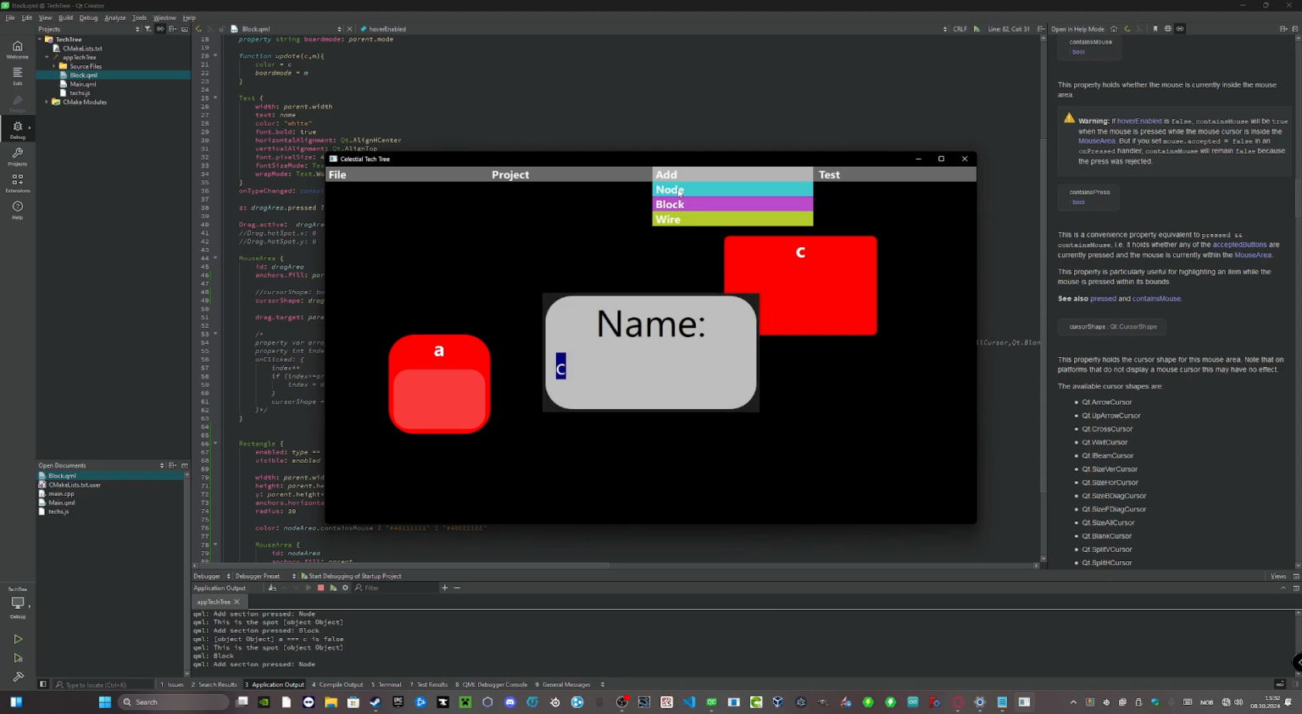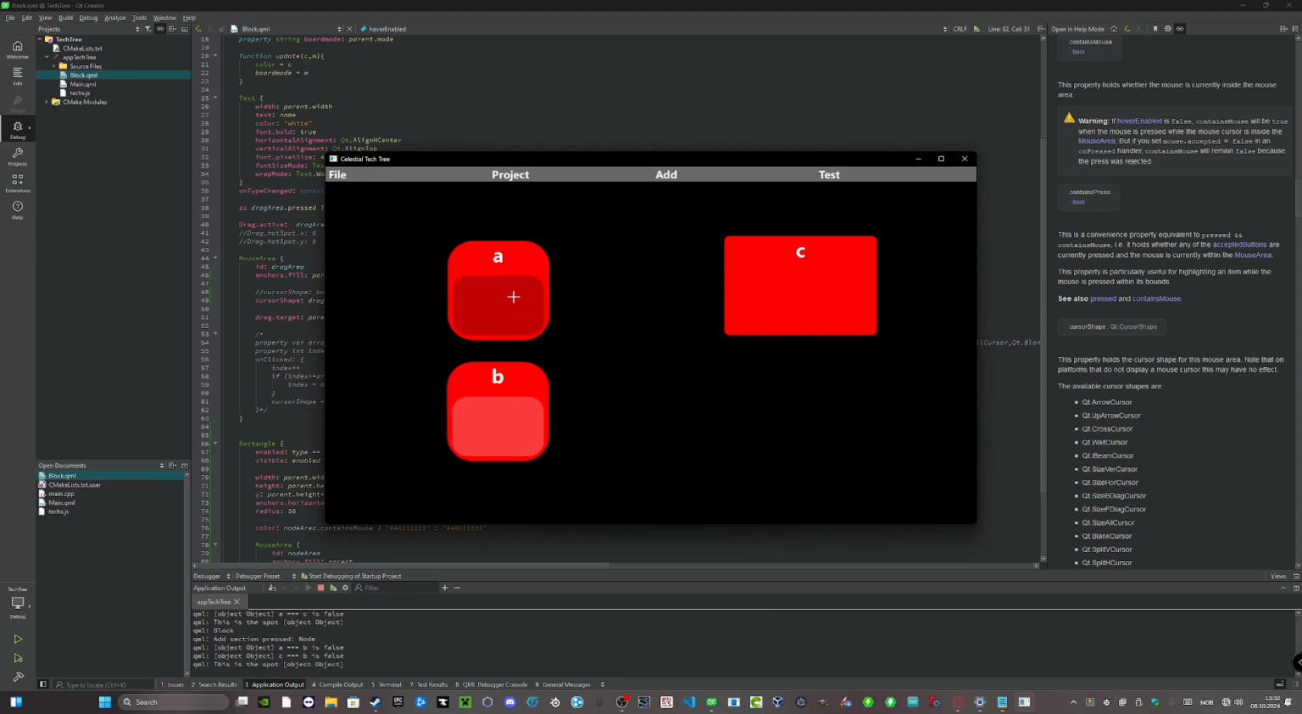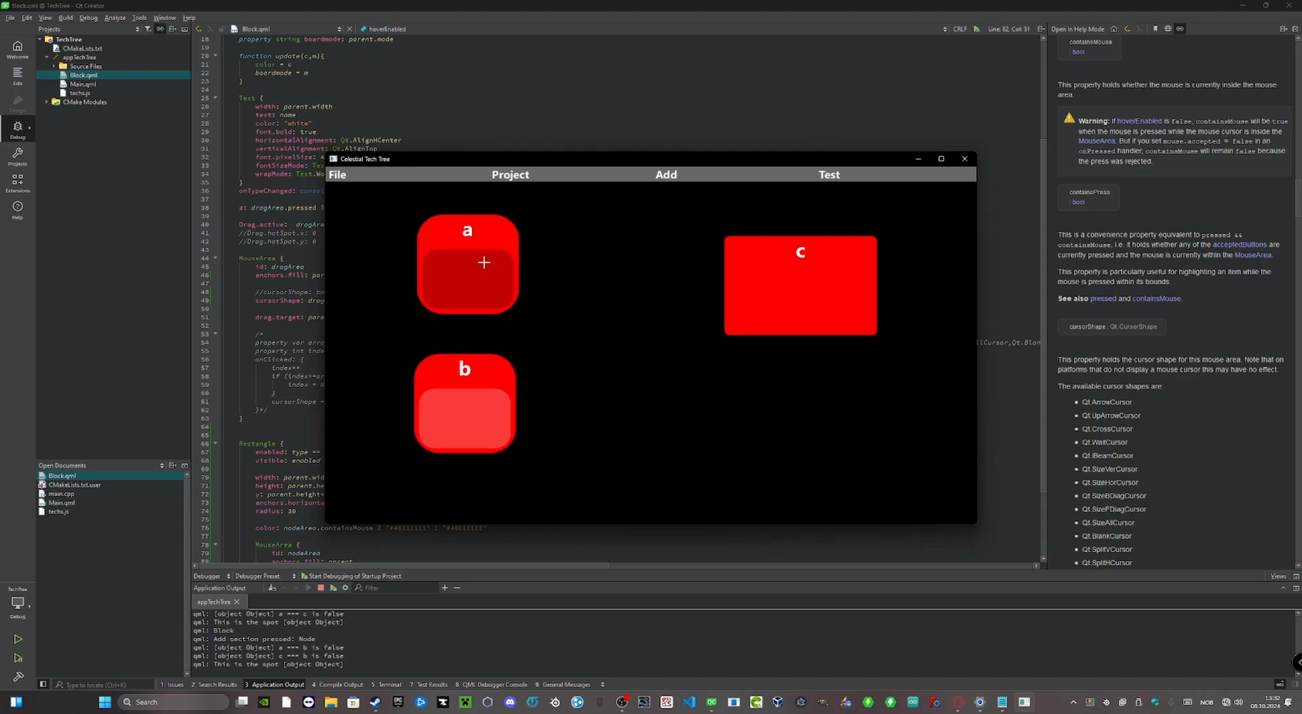Let's put up this scenario again. A and B make C. Then we now have this. And here, we can drag the shape around. And if I hover over, I will get the wiring cursor and the area will darken.